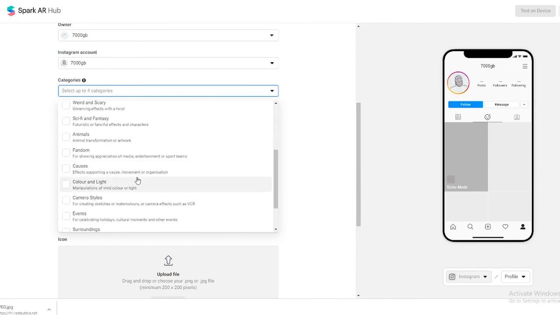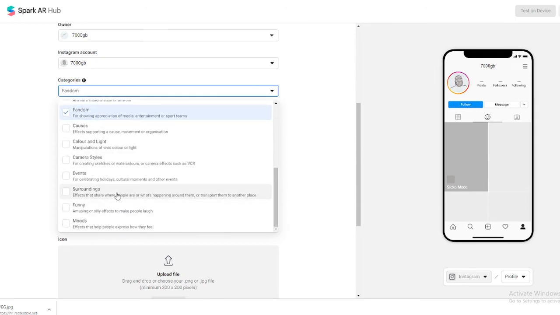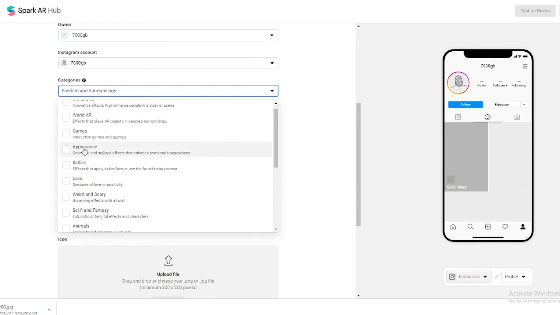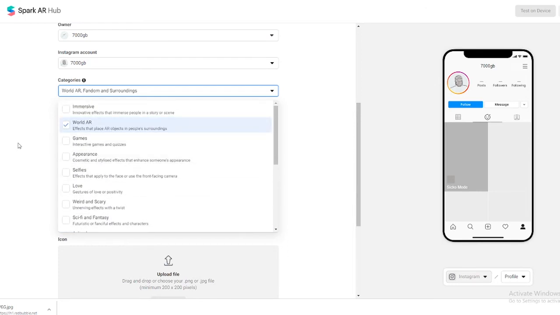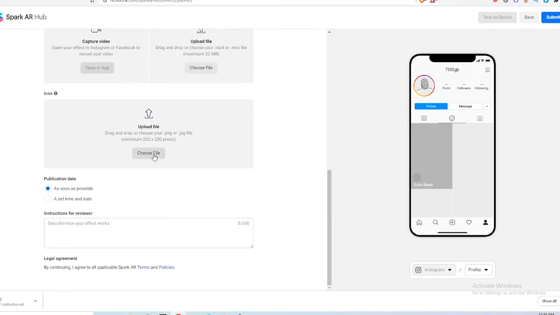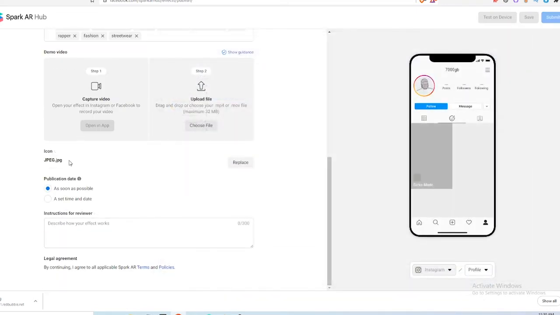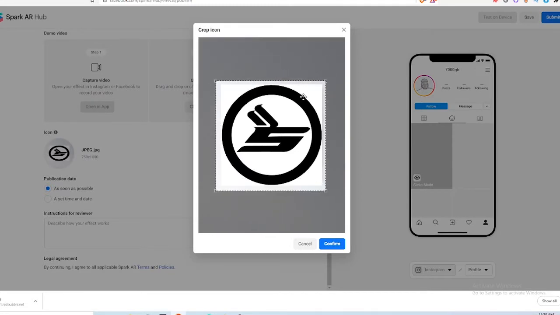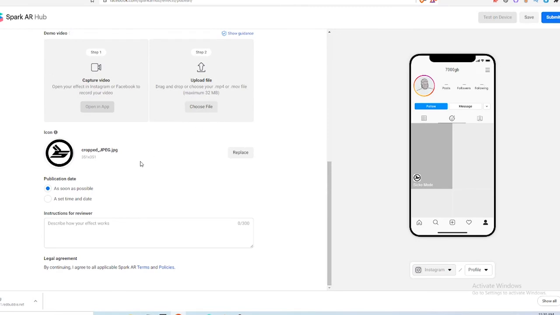Choose a category, choose a couple categories. After you've got the categories, you're just gonna add a bunch of keywords, tags that are relevant to the filter. And then we're gonna need to upload a demo video. So after you put the icon up there, we're gonna hit save on the top right. Give it a little description as well.